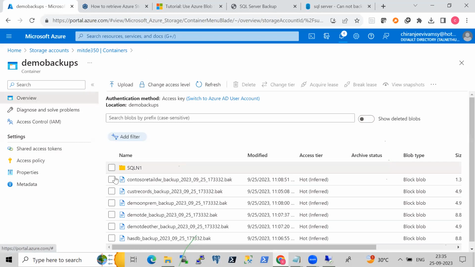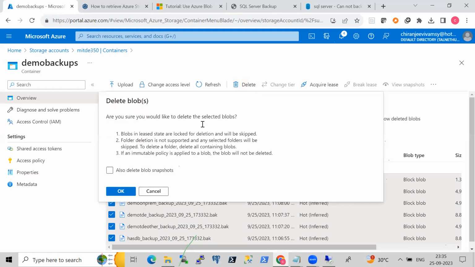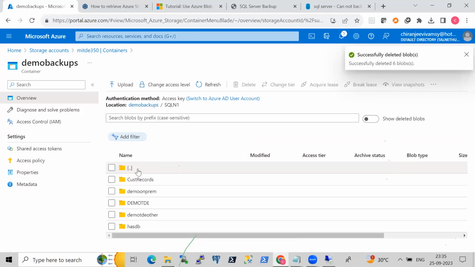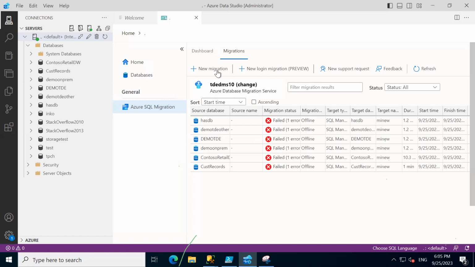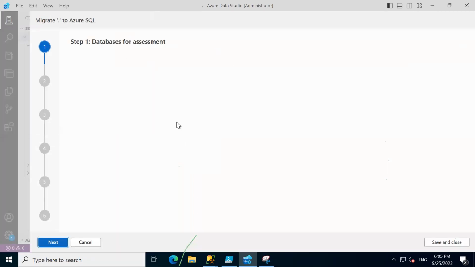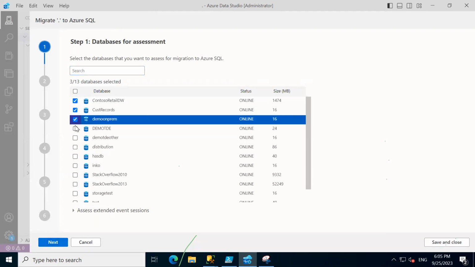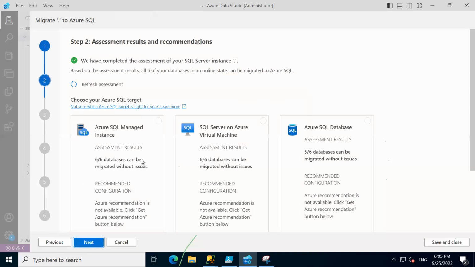I will remove these database backup files because they might cause you confusion. We are pretty clear that this didn't work. So we made use of Ola Hallengren and created a separate folder for each database. Let's drive this migration now and see what happens. New migration. Don't worry, it will also fail. So customer 2, 3, 4, 6. Okay, select 5 databases.